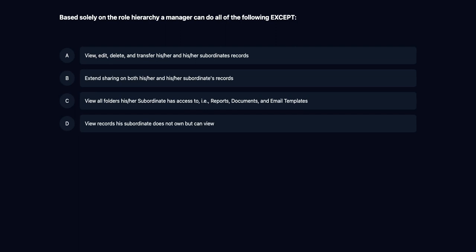Based solely on the role hierarchy, a manager can do all of the following except A. View, edit, delete, and transfer his/her and his/her subordinates' records. B. Extend sharing on both his/her and his/her subordinates' records. C. View all folders his/her subordinate has access to, i.e., reports, documents, and email templates. D. View records his subordinate does not own, but can view.